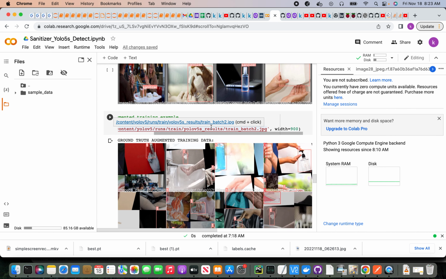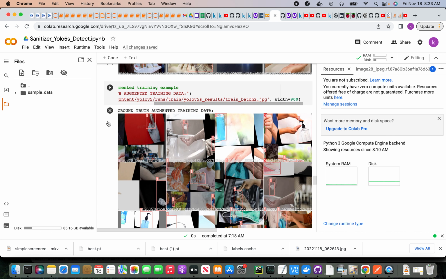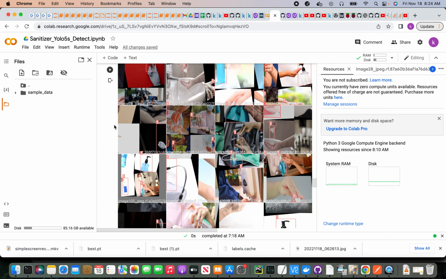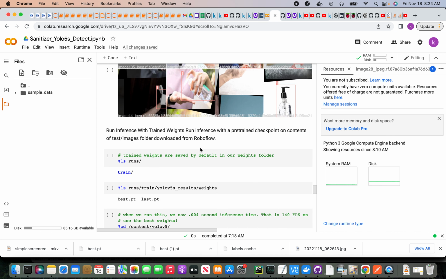Now this is the augmented data, where it is combining two or more pictures and tilting them, and there also it is able to show the bounding boxes. This was used for training basically. Here you can see there is a cap also, it is identifying.